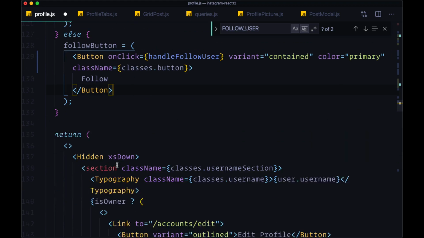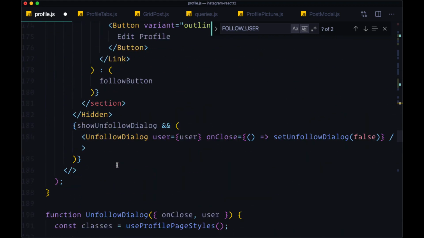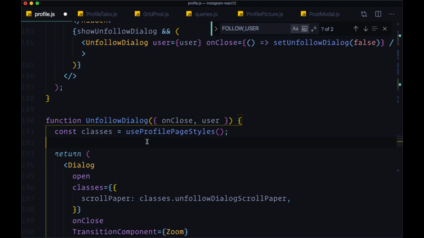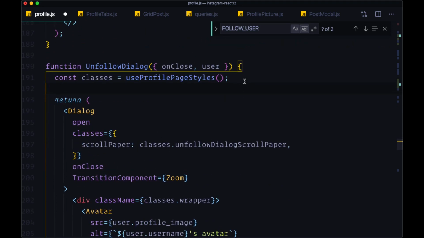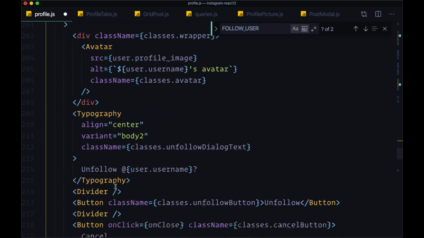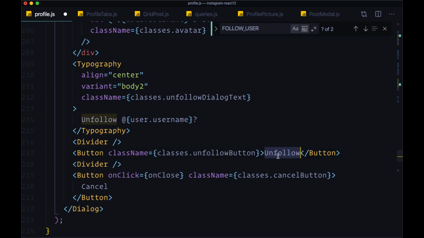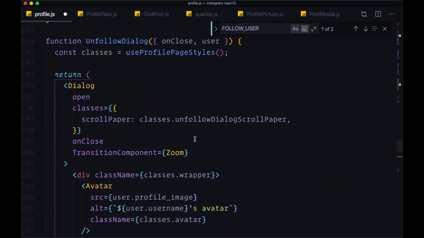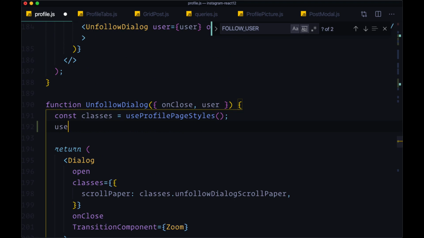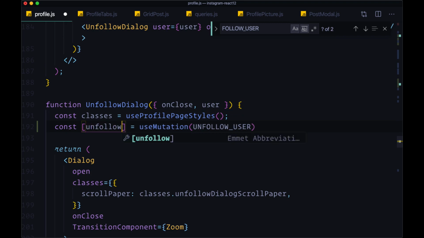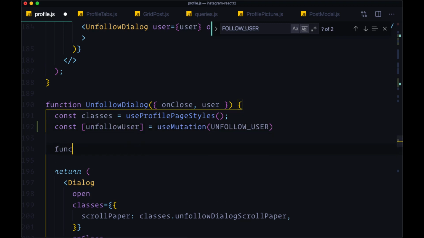Now, let's scroll down and go to the unfollow dialog. We want to take care of unfollowing a user here if this is open and the user selects unfollow, and hits, to be precise, the unfollow button. So let's use mutation here and pass it unfollowUser. We get back unfollowUser, and let's create a function handleUnfollowUser.